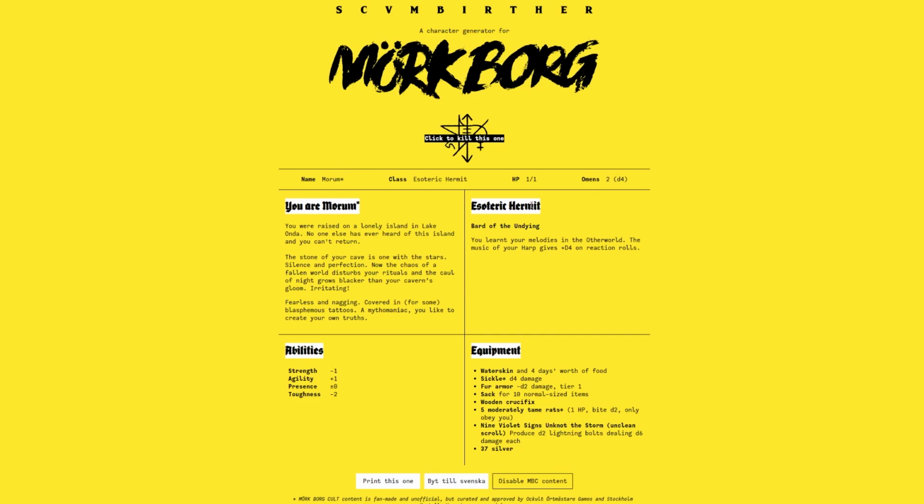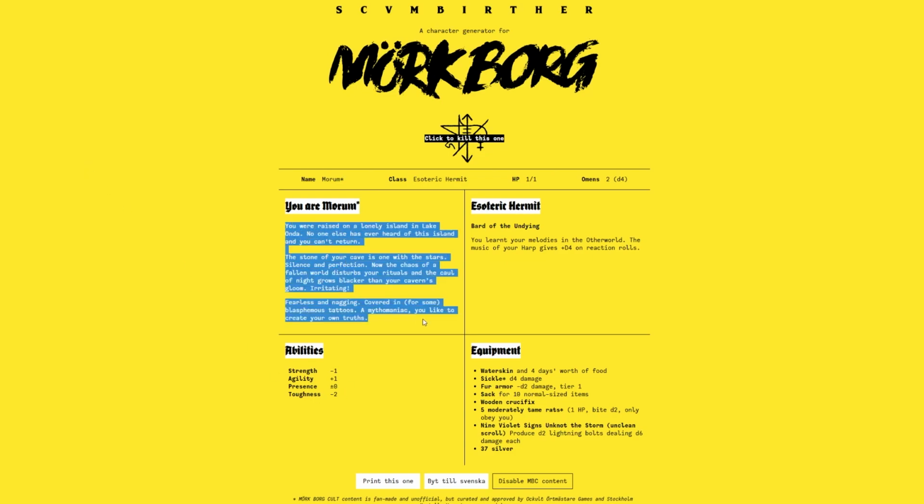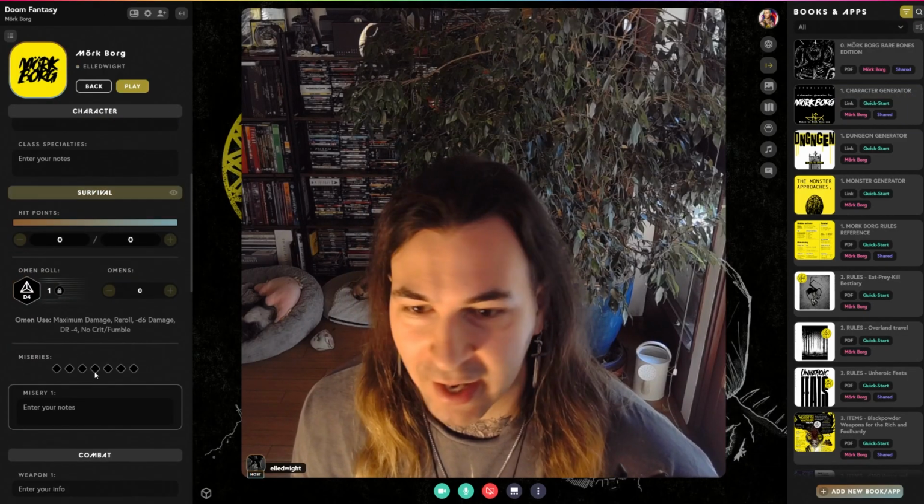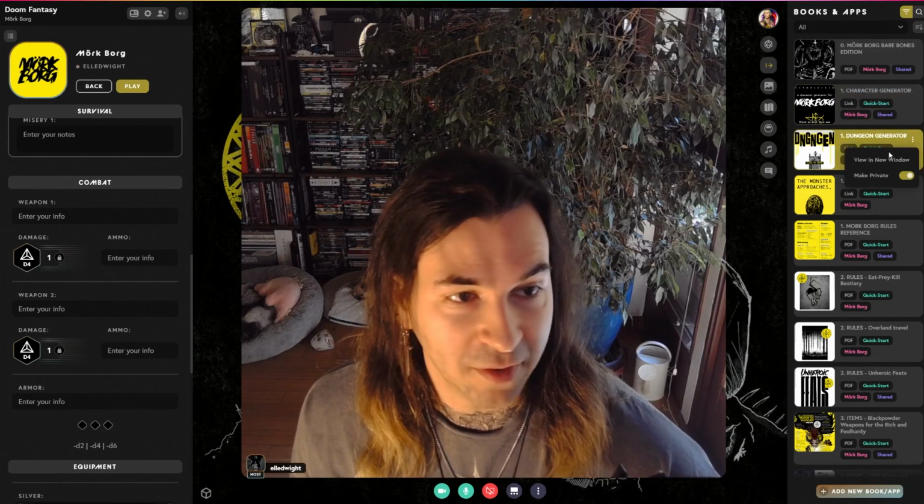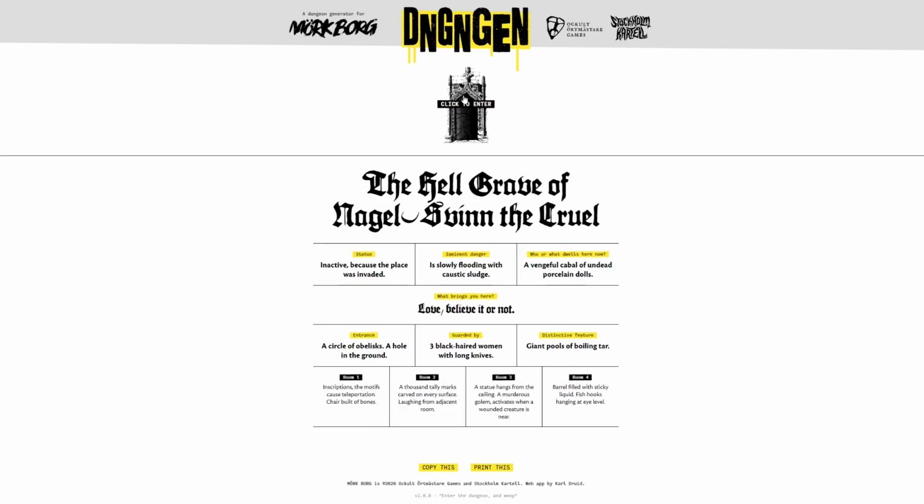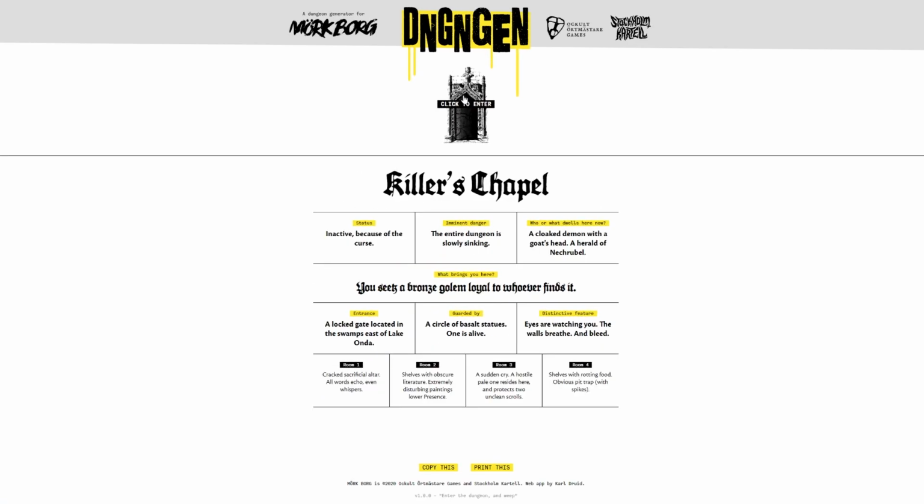Ooh, Morum, the Esoteric Hermit, Bard of the Undying. That sounds cool. Now, of course, we can copy any of this information we want. We can bring it back and paste it into our sheet as we'd like. And the same thing is true for anything from the dungeon generator. This is great for GMs who just need to generate locations on the fly.